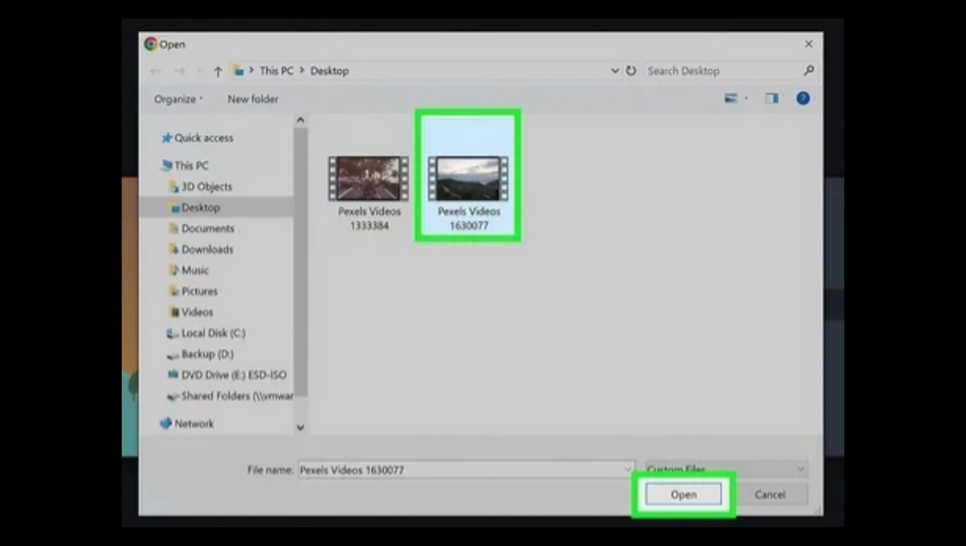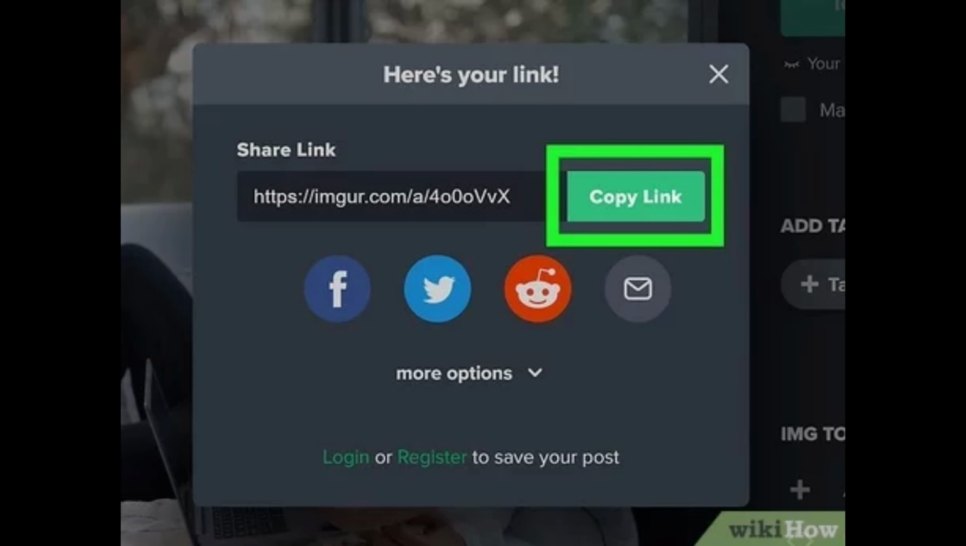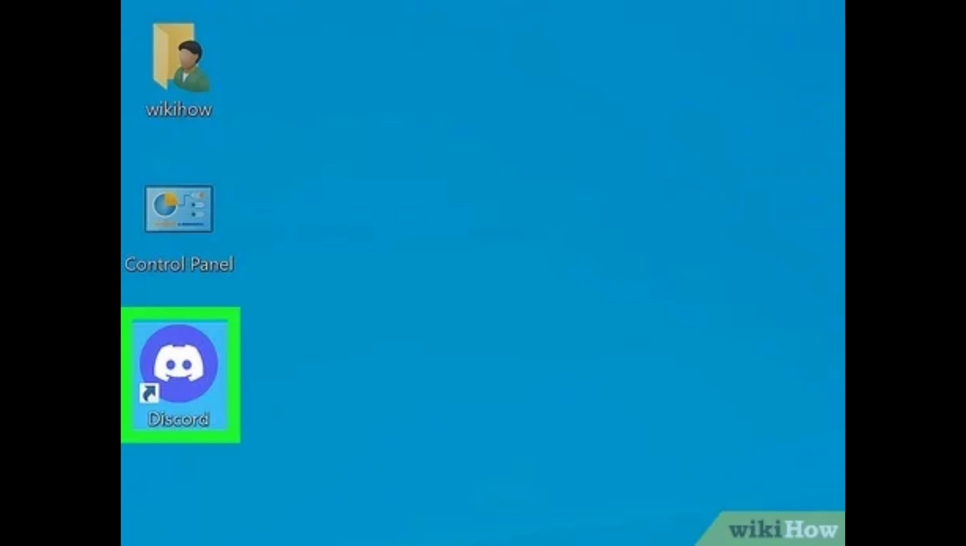Then choose the video or the photo which you want to upload and then click on Open. Now this website will create a minimized version of that file. So click on Copy Link and now you need to open your Discord application.